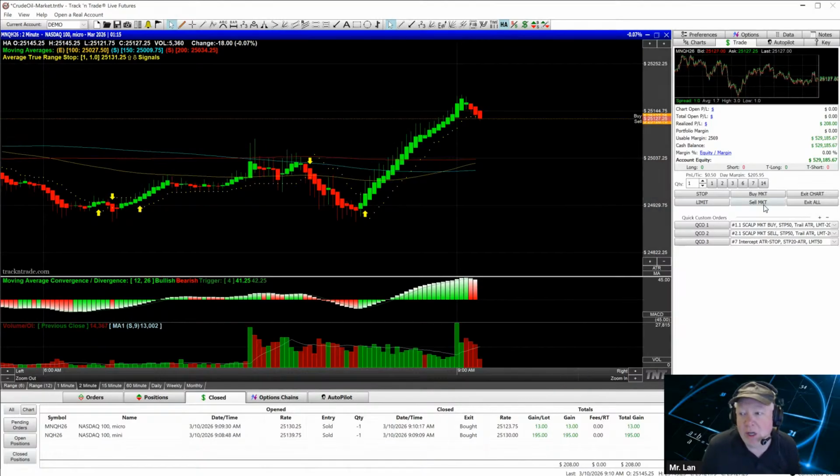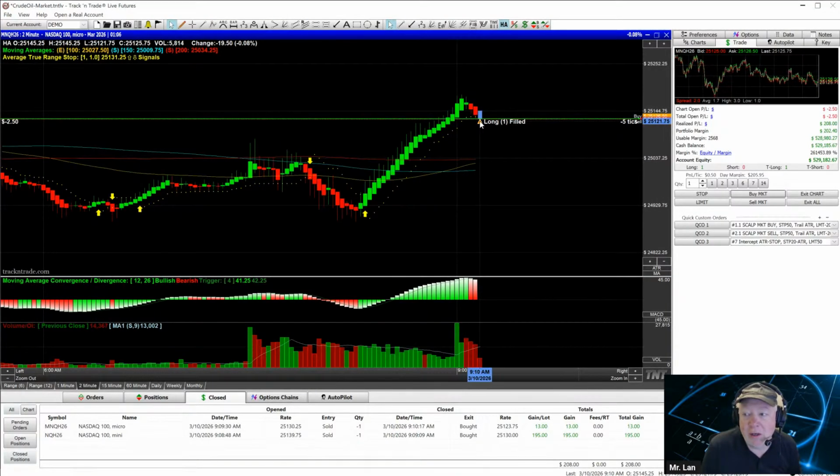Now, let's say that we think the market's going to go back up. You'd hit buy market, just like that. And it puts a little line on the screen, right where you're at. And it shows you that you're now long the market. If the market goes up, you'll make money. If the market goes down, you lose money. So now we're looking over here and watching, we're losing. Oh, now we're making money. The market started to go back up again. So we're up $3, $4, $5.